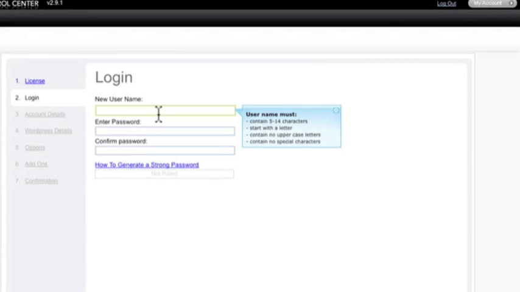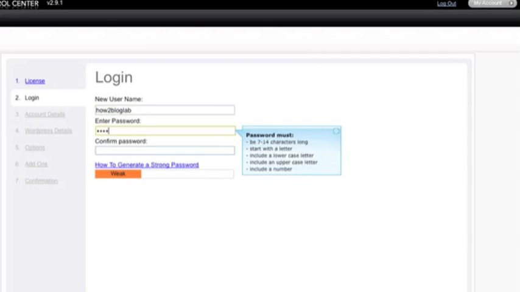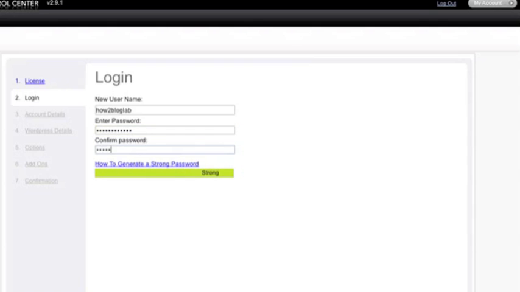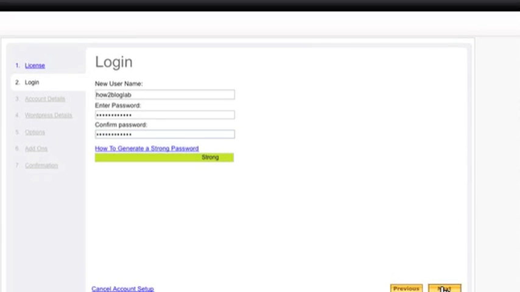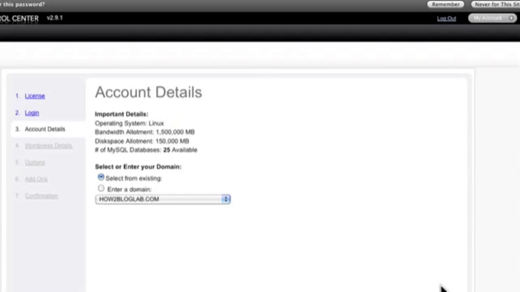One, we have to create a username. So I'm going to go ahead and put a username in here that we're going to use as our administrative account for How to Blog Lab. And now the entire world knows that account. I might have to go change that later. And then put in a secure password. I've put in a strong one. And we'll go on to the next step of the hosting setup.